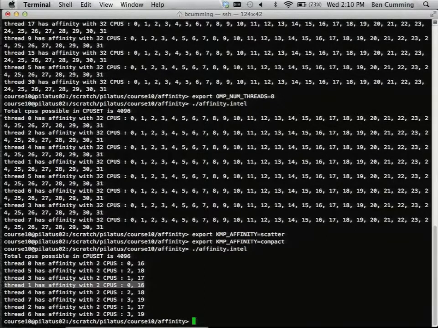So let's go with this. Let's pretend that we've got 8 threads and we would like to place them on one socket with one thread per core. Well, let's see, what does our scatter do for us?